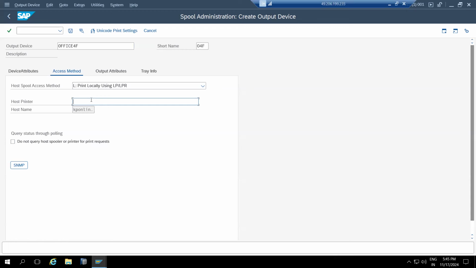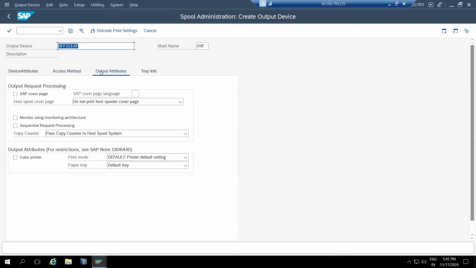So then you can type the IP address of the printer here. Whatever the IP is, you can type the IP of the printer here. So that is what we can choose here. Suppose any one of the names, you can choose it here. Then output attributes: if it is a color printer, you need to select the color printer here.